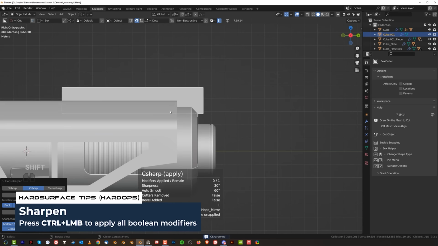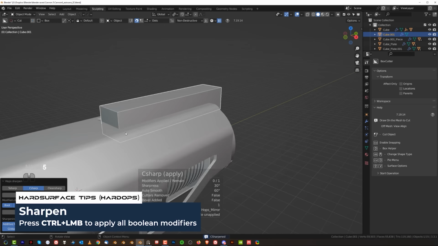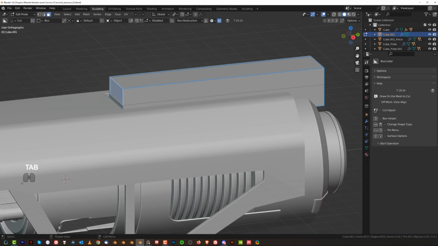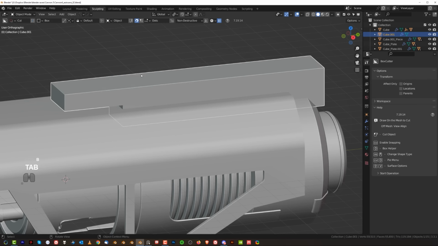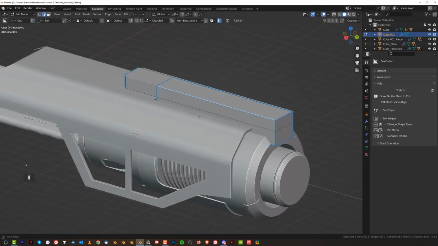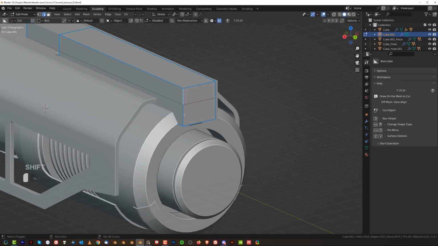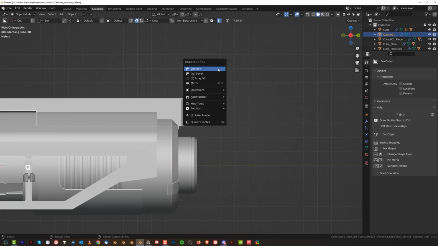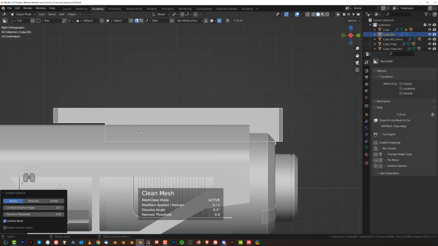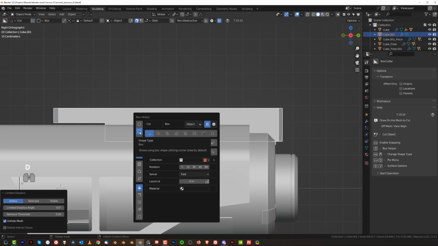Apply it, and let me see. This could be an interesting mechanism here for mounting or something. E, extrude it here. Chamfer this, but apply scale before that. And maybe, let me see, chamfer this as well. Clean that mesh so we don't have to deal with garbage. And then we can start shaping this up.